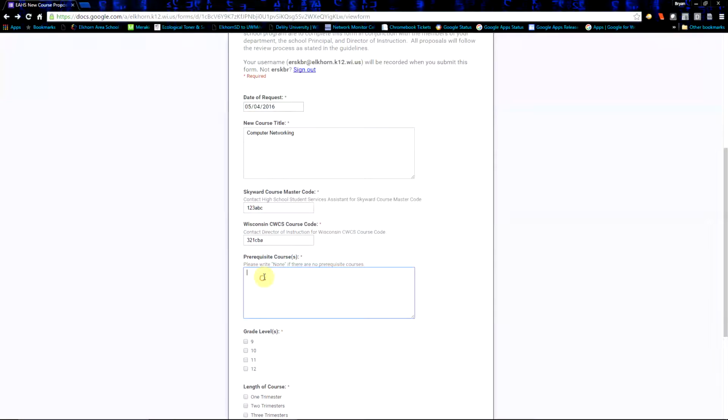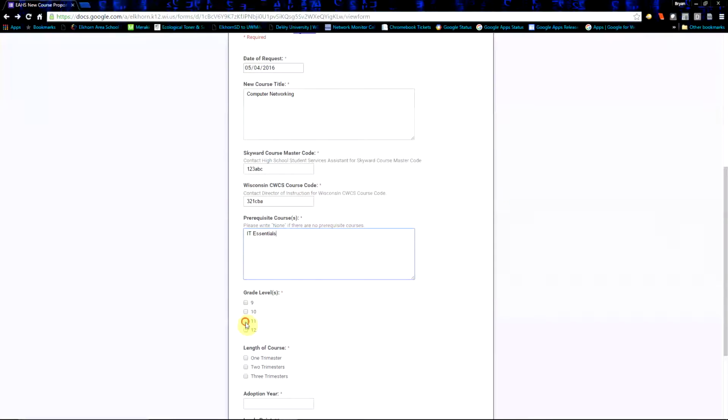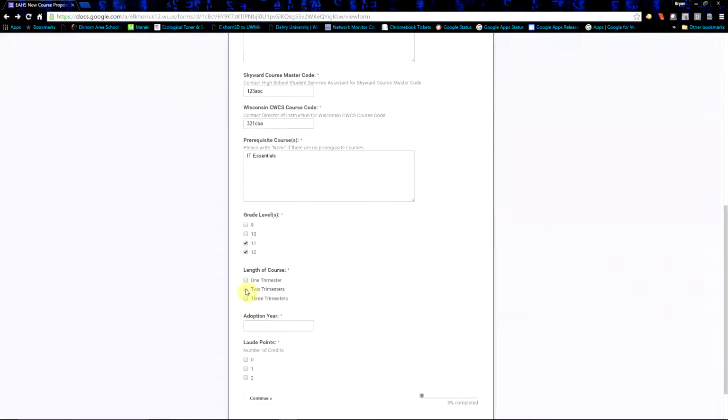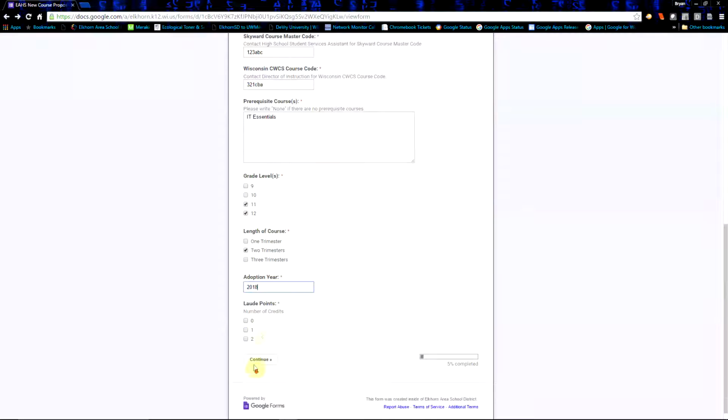We're going to have to put in any prerequisite courses. I'll put in IT Essentials. I'm going to select my grade levels. I'll go 11 and 12. We have to choose our length. I'll say 2 trimesters, adoption year. Say we're going to do this in 2018. We already have a schedule for 2017, so I need to wait a year. Allow day points, we'll go ahead and go with 1 here.